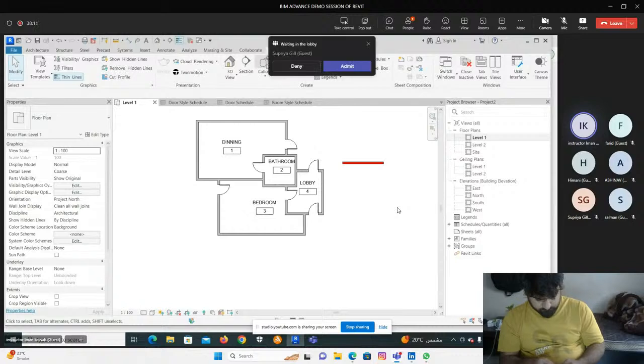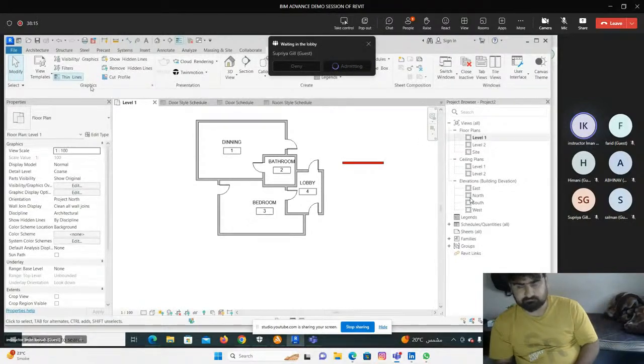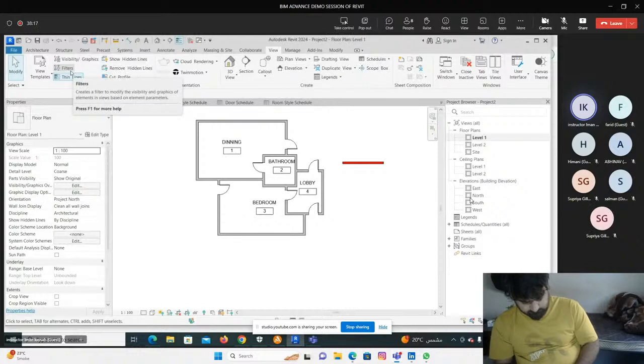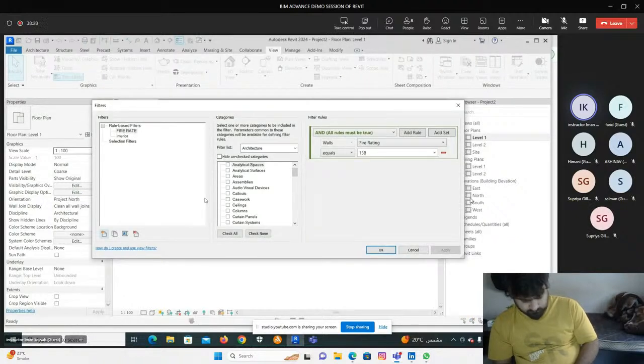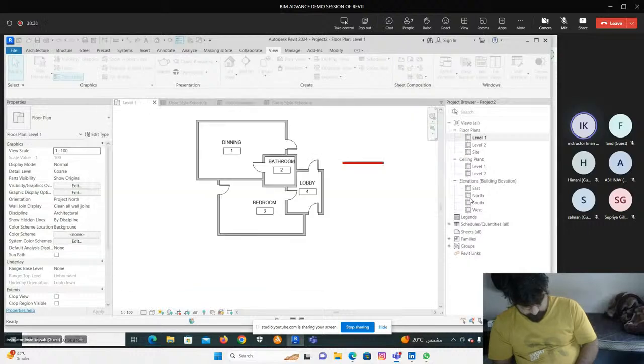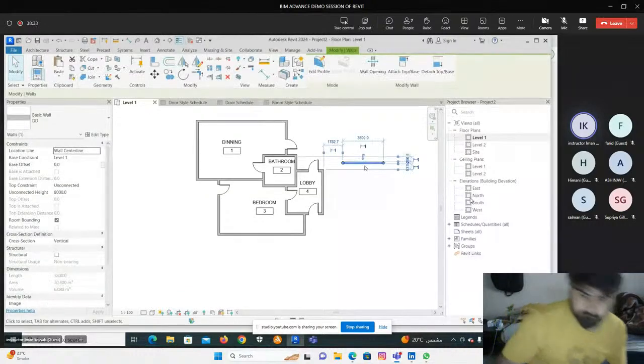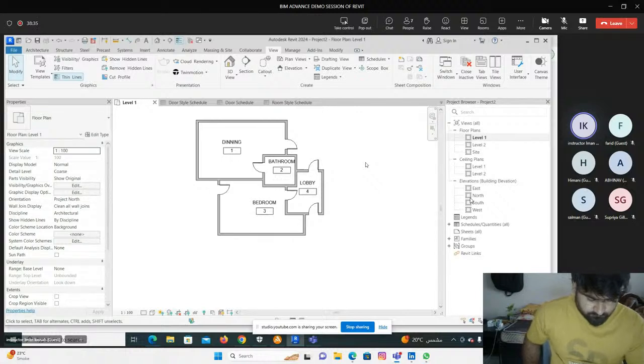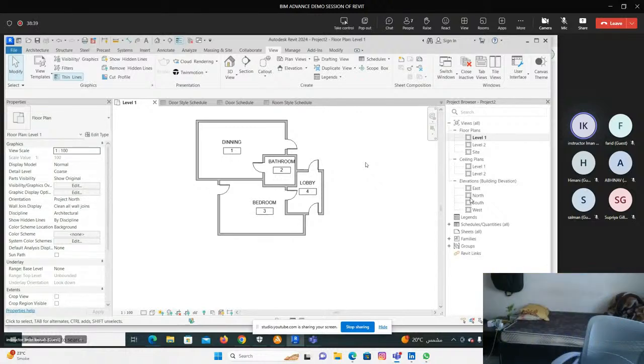Okay, where is that? If you go to the View tab, on the Graphics panel, you will see there is Filters. And this is the rule here. I started to create a certain rule related to fire rating, and I will start to explain what I was talking about. Sometimes we want to create a certain fire rating. Some people relate it to mechanical, electrical, plumbing, MEP, as we say.